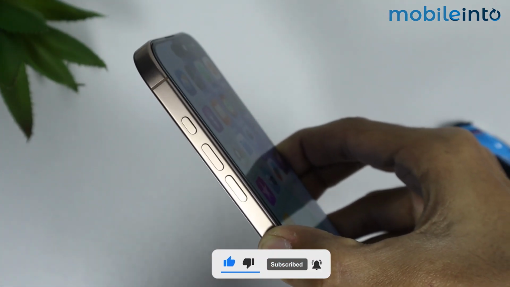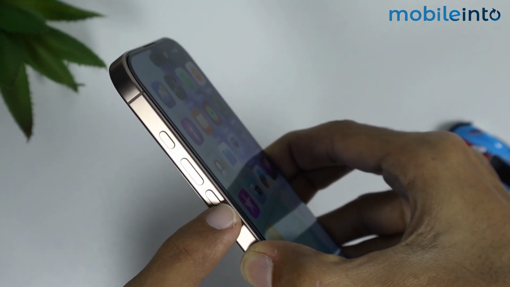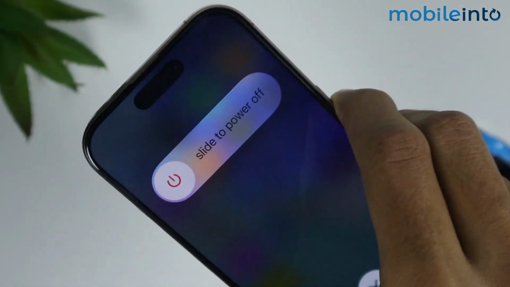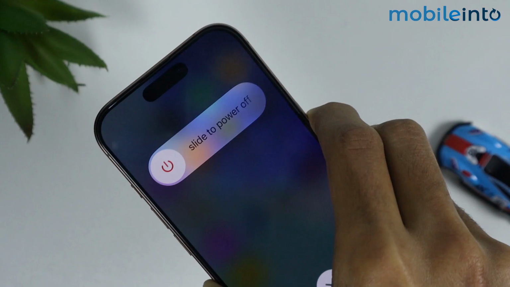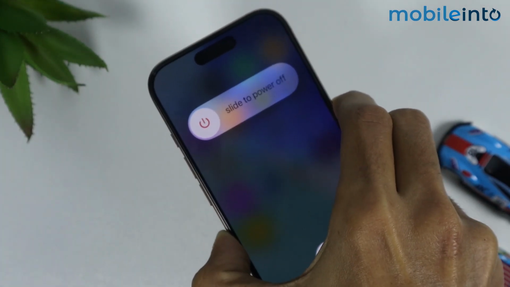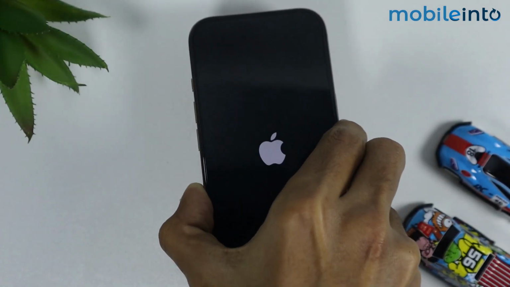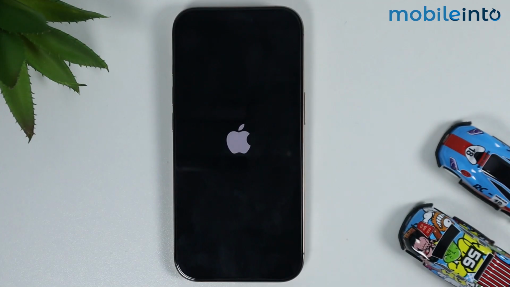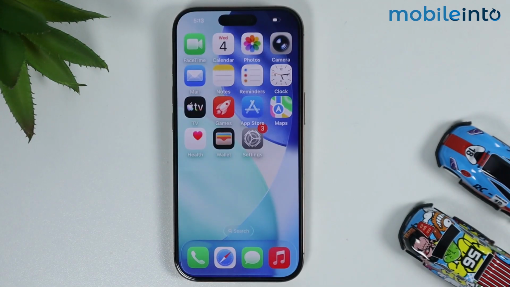Now to do that, just press and release the volume up button and the volume down button. Then press and hold the side button on your iPhone until the screen goes black and the Apple logo appears on the screen. Once the Apple logo appears, just release the side button. Now after you've done that, check if your issue is fixed or not.